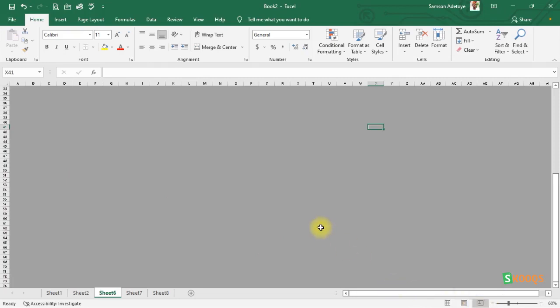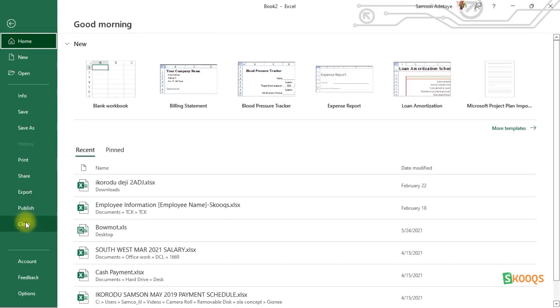So that is the assignment. Then you are going to close Excel. You don't have to save it. So this is an option for you to close. This is close here.